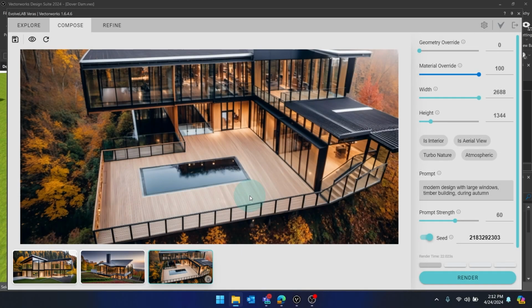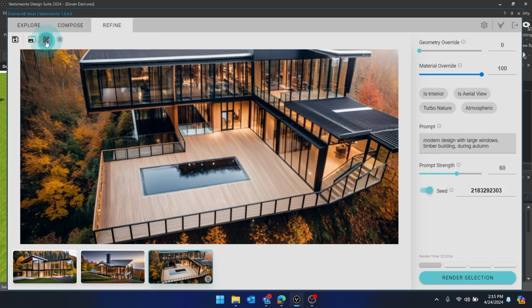I've now created a rendering of the pool area, but the swimming pool looks more like a window, and I'd like to fix that. I can do that from the Refine tab. We can use the masking tool to select a region around the swimming pool and then update our prompt.